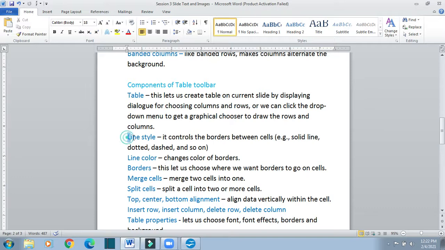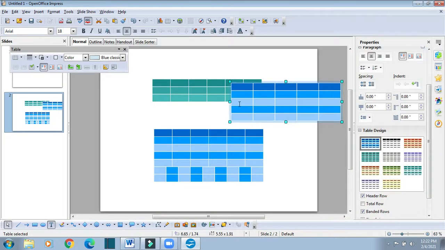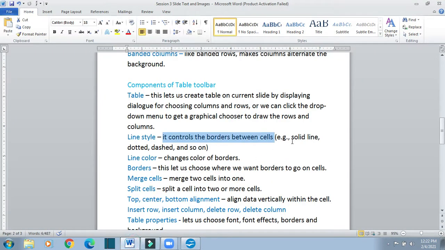Next thing is line style. It controls the borders between cells. If you click on a single cell, it will just control the border of that cell, and if you have selected the table, it will control the borders between cells, meaning these lines it will control. For example, if you want to go for a solid line, you can go for dotted, dash, and so on. Let us see this.